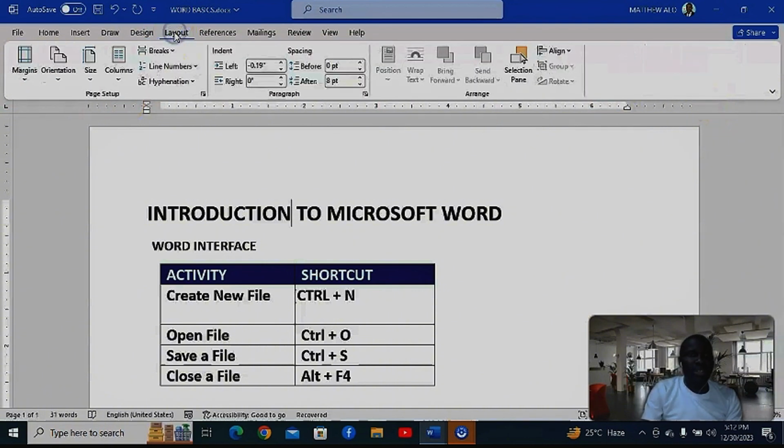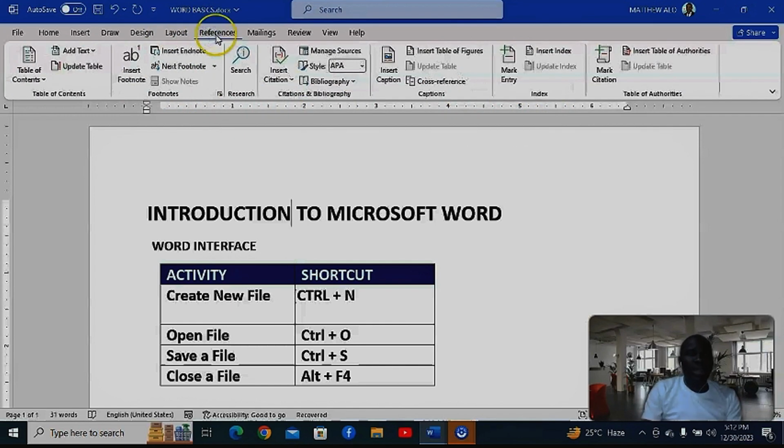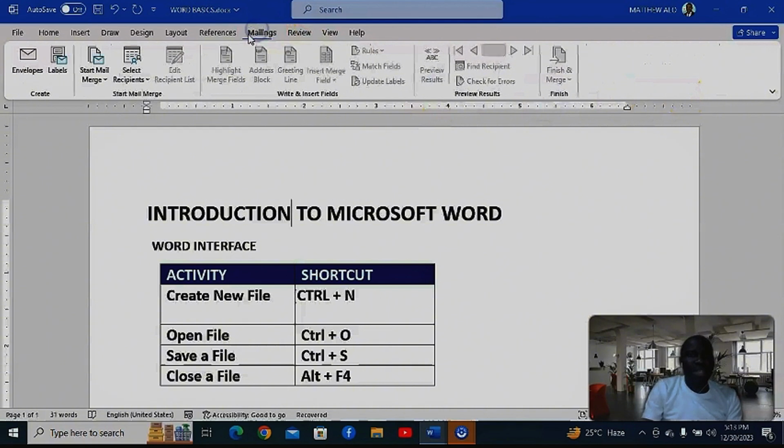Then you have the layout tab, with the page setup group, paragraph group and arrange group. On the references tab, you have the table of contents group, footnote group, research group, citations and bibliography group, captions group, index, and table of authorities. Then you have the mailings tab, with the create group, start mail merge group, write and insert fields group, preview results group, and finish group.